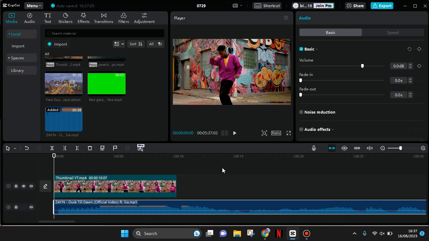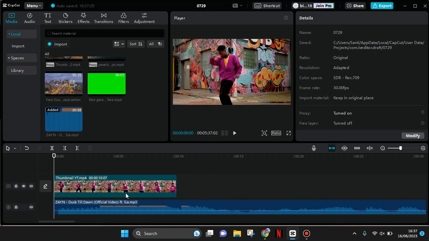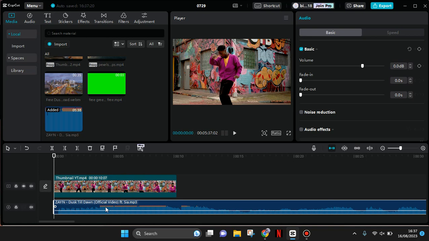So in today's video, I'm going to show you how you can edit an audio in CapCut PC. Here I've already added both video and audio to my CapCut PC, and I want to show you how you can edit the audio. First, there are a few things that you can edit in your audio.